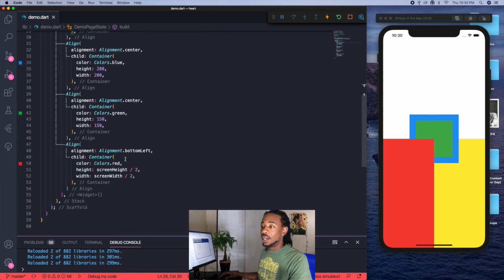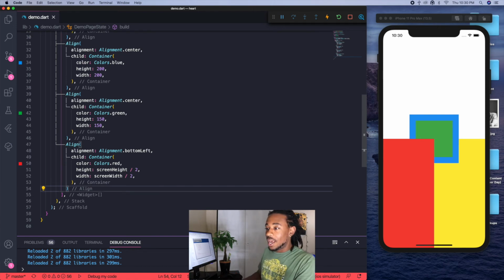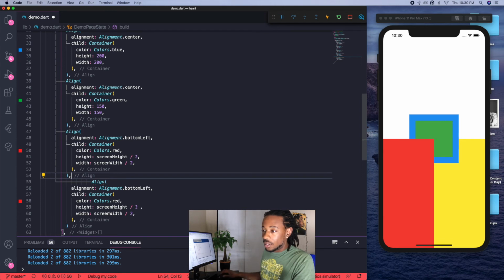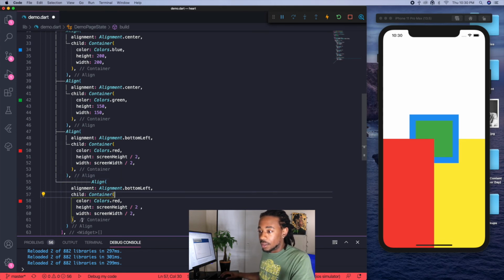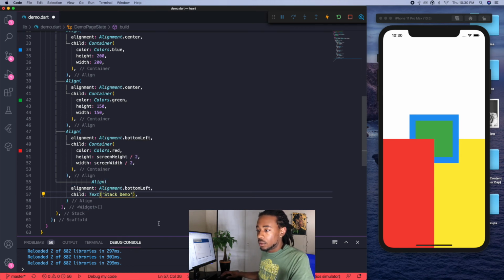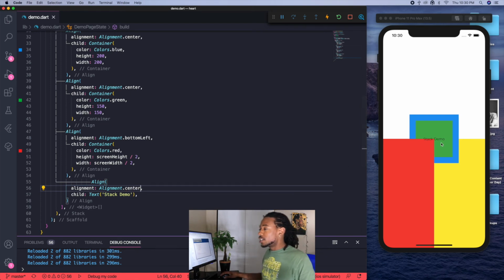So just for fun, let's go ahead and add one more. I just want to add some text in the center. Just saying stack demo, I guess. Let's see, text, stack demo, give it the center. All right, kind of small there, but you can see that the stack demo text is on top of all of that, and that is how you use a stack.